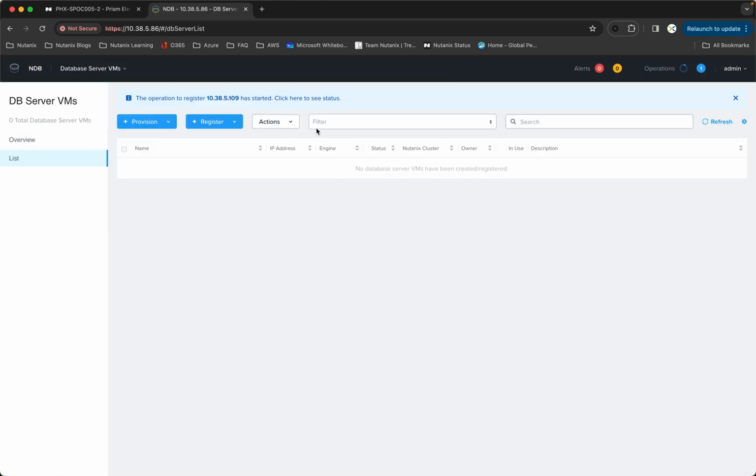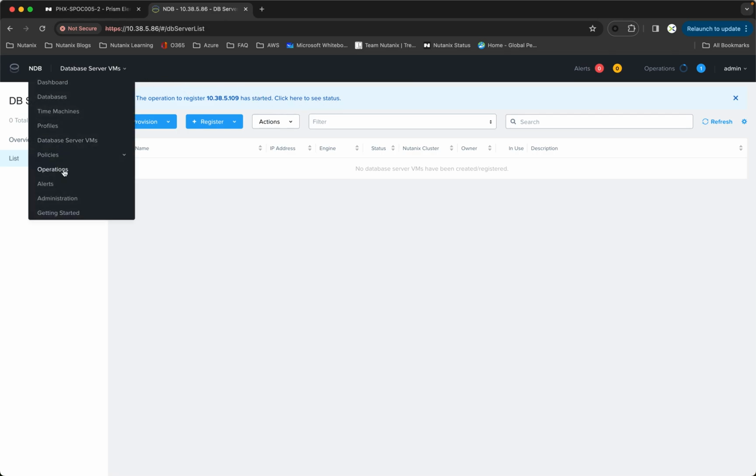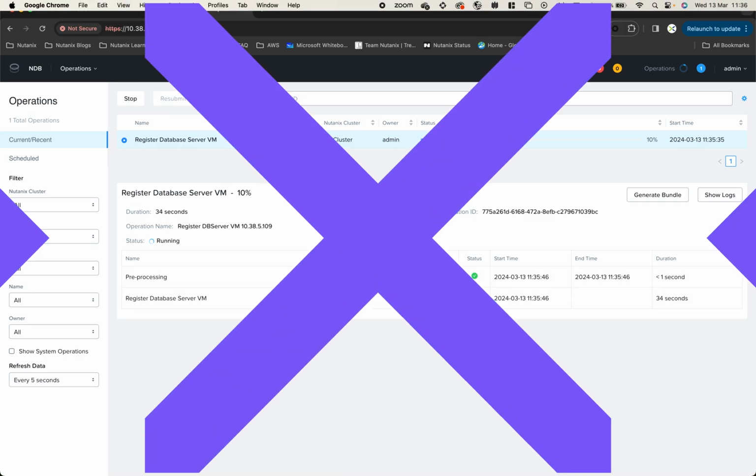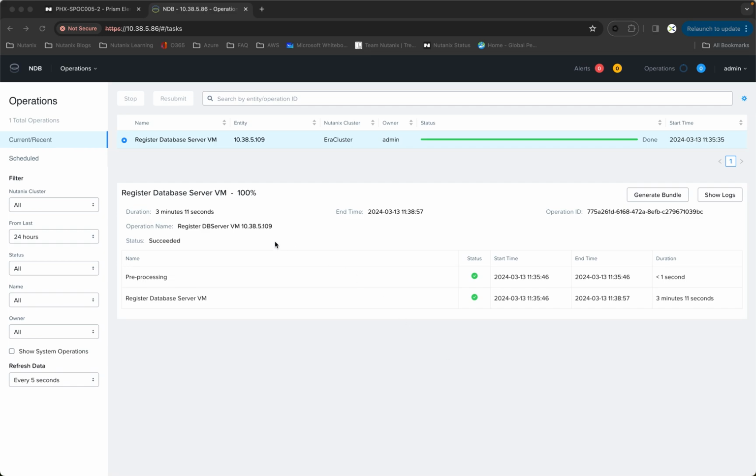As you can see, the operation to register the server has started. If we click here, we can see the status. Alternatively, another way of getting to that is if we go down there and then select operations, you can see the process of registering that database server, and we're currently 10% of the way through, and you can see the individual tasks below. Now I'm just going to pause the video and I will resume once that's finished. Registration process finished. As it turned out, it only took 3 minutes and 11 seconds to do that.